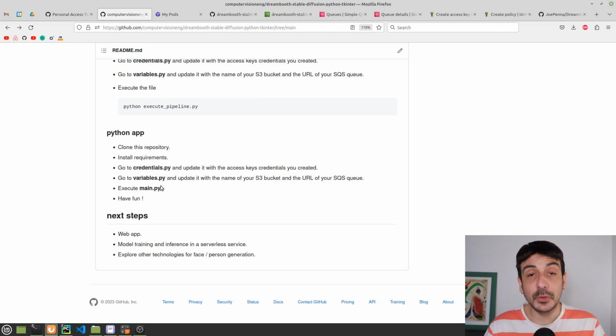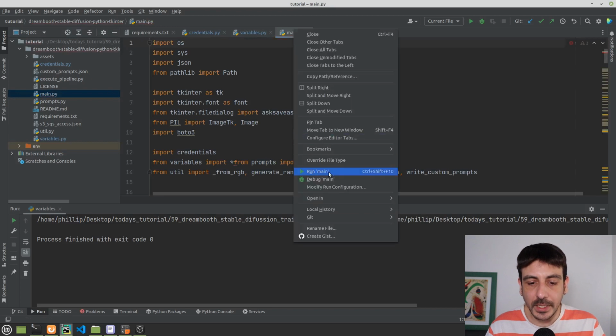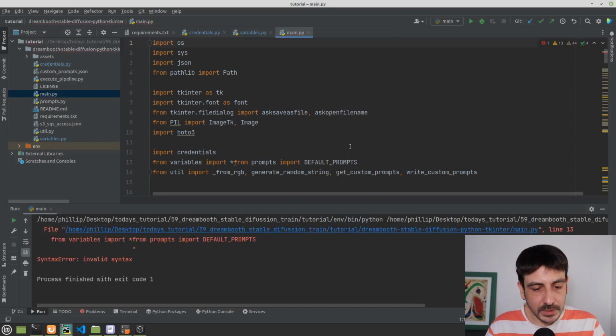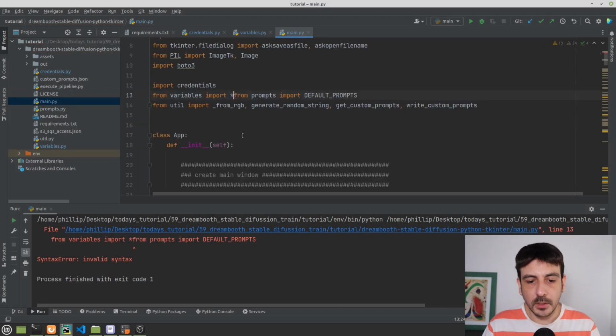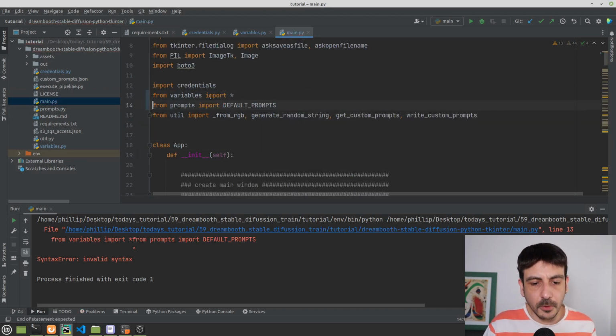And now we need to execute main.py. So let's get back to PyCharm, and now let's go to main.py, and I'm just going to click on execute. So let's see what happens. Okay, I see I have a very small typo over here. Basically it's from variables import everything, and then we have another line which is from prompts import default prompts.